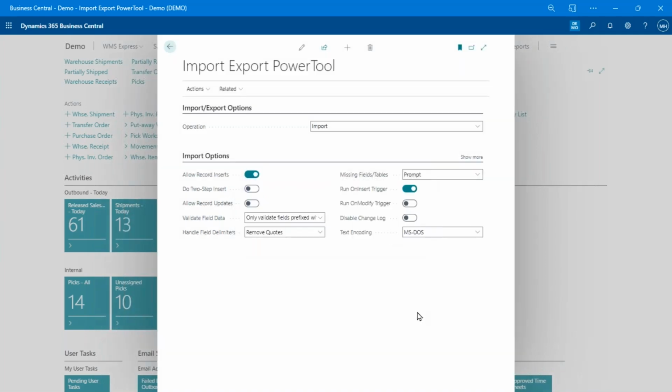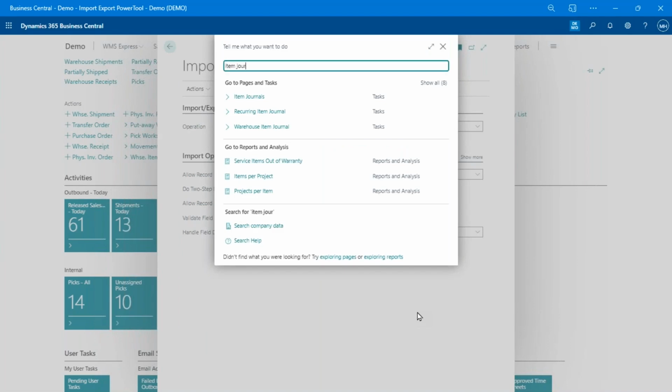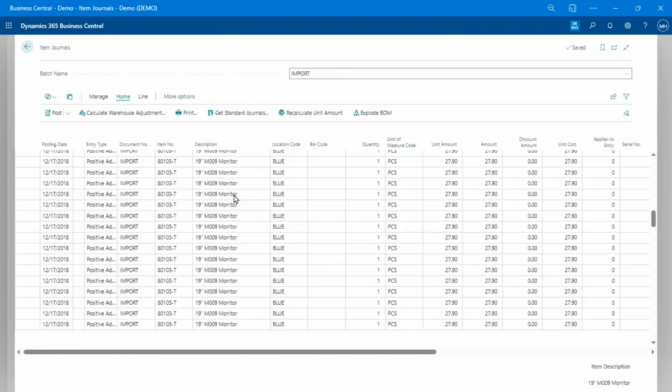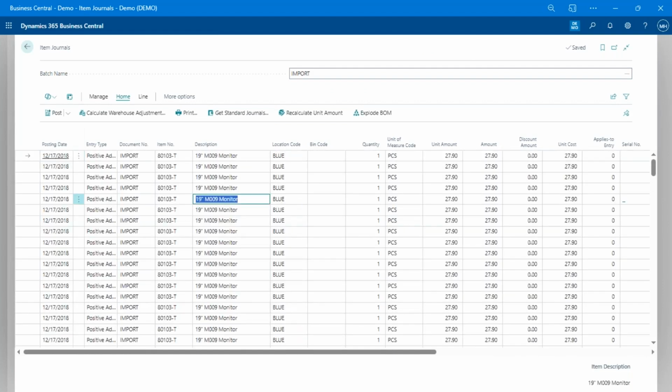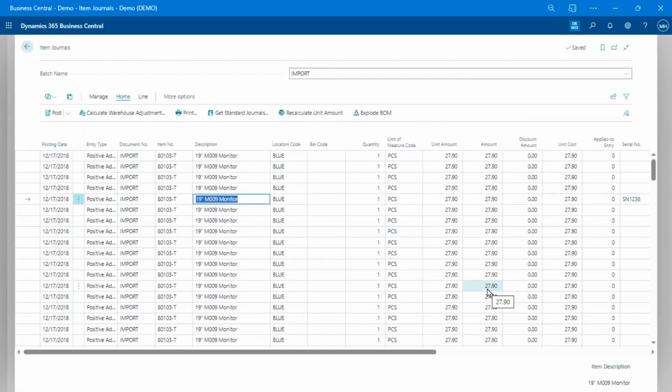And then, of course, to see what it actually did when it did that import, let's go into the item journals. And I said import into the import batch. Here's all the data that's imported, those 1,000 lines. And each line had a serial number associated with it, so it brought in the serial number and everything appropriately. And as I mentioned, if you had a lot number or expiration date, it would have brought those in as well. So that's an easy way to bring in your serial numbers, lot numbers, those sorts of things.